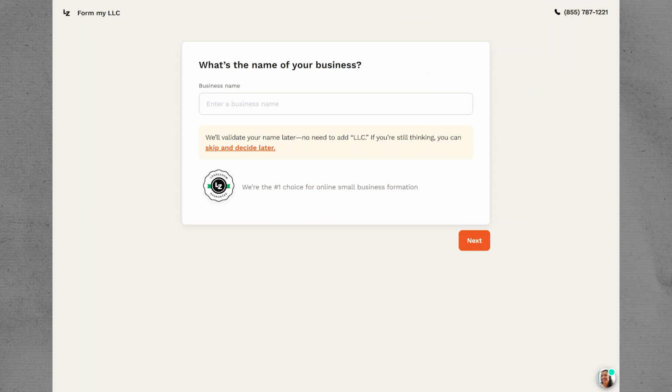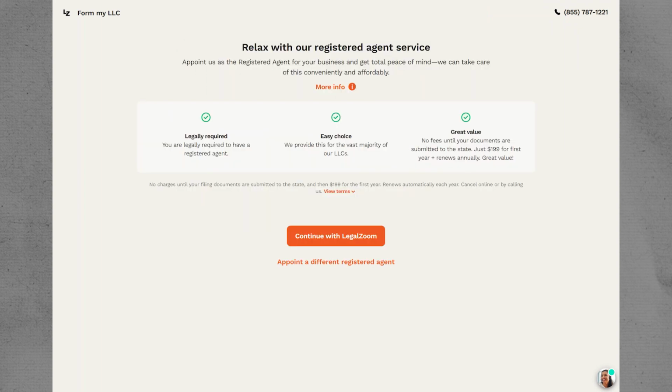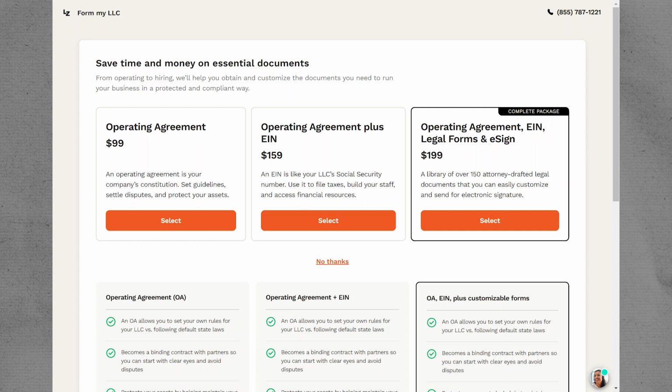LegalZoom offers additional services that you may find helpful, such as registered agent services, EIN application assistance, and operating agreement templates. Choose any additional services you need. Carefully review all the information you have provided to ensure its accuracy. You can explore more packages along with their features and pricing.